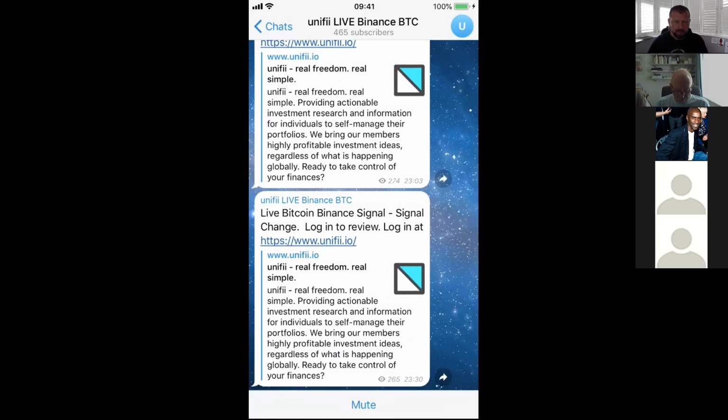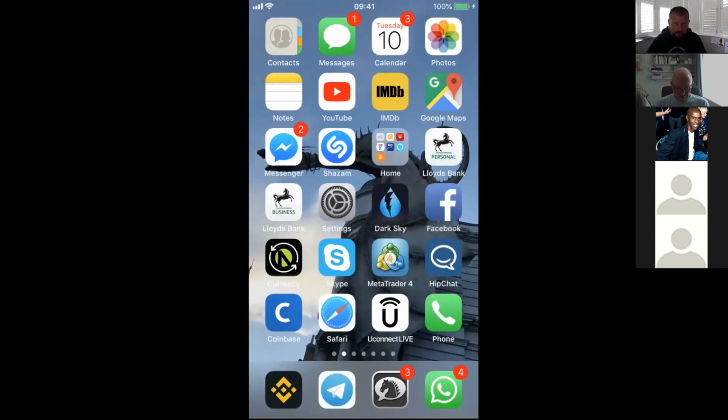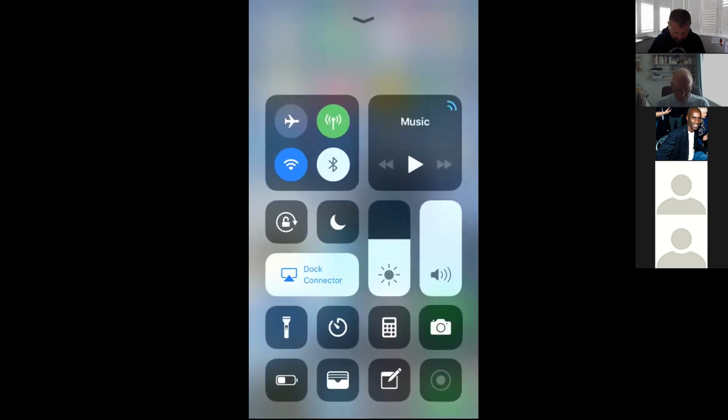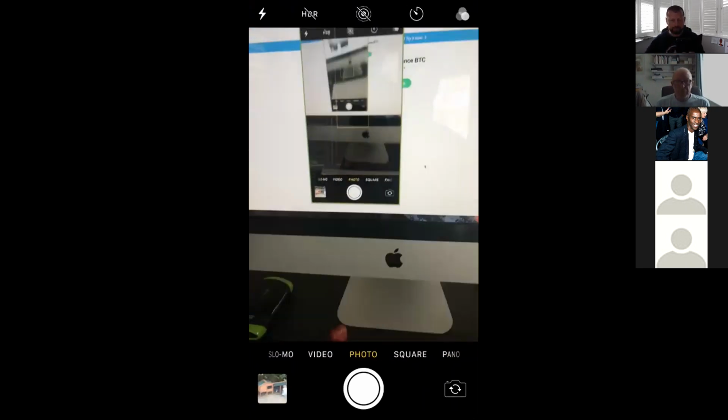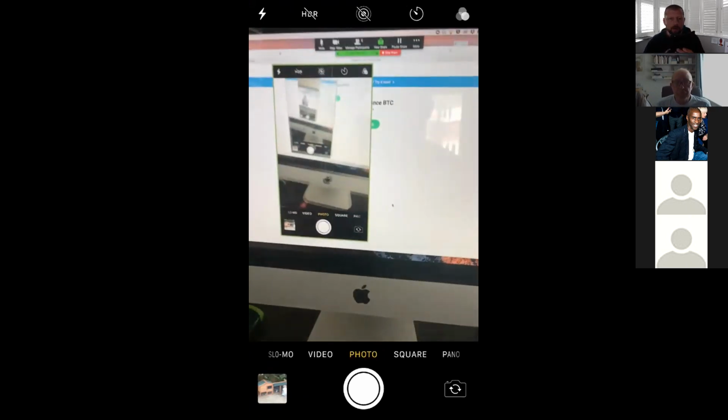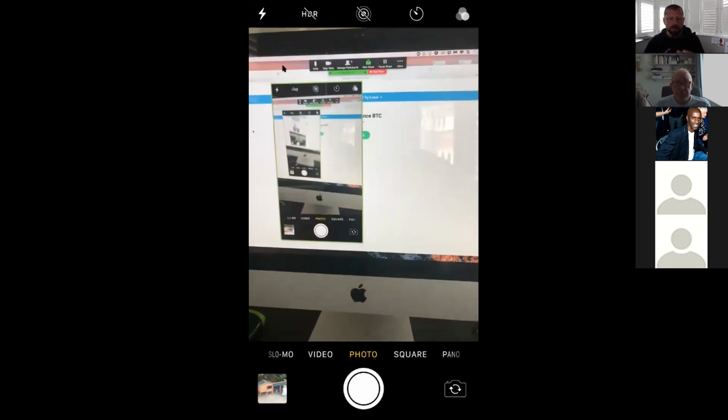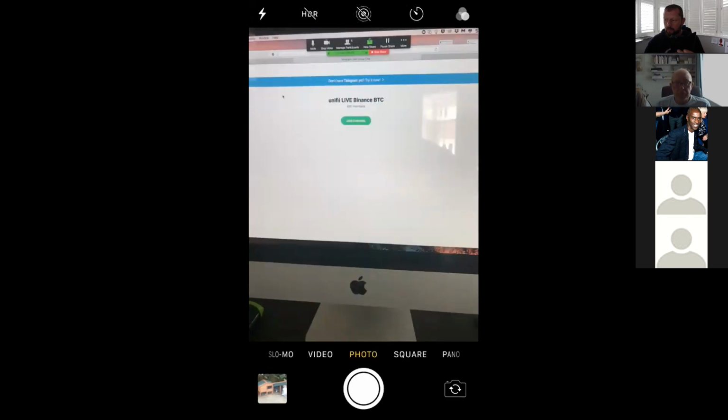The next thing we need to do is download Binance. So what we're going to do now on Binance. Okay, so here we go. On Binance, what I need to do first of all is open my camera so that you can see what I'm doing. Can you still see my camera? Yes. You still see my phone? Yeah, okay, good. All right.